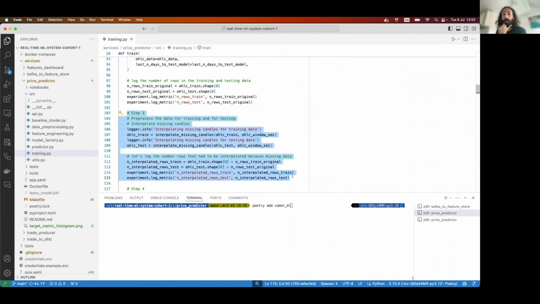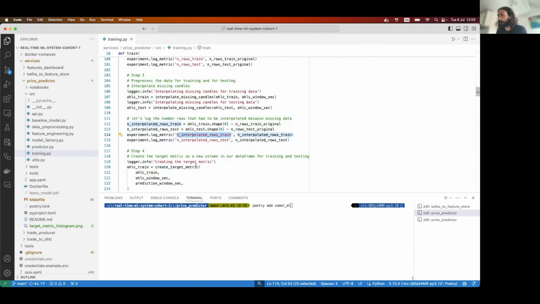Then comes step 3, the interpolation, which is data pre-processing before model training. Here, something I'm interested in is to plot the number of interpolated rows. If I had to interpolate a lot of rows, maybe this is a warning signal. Maybe this tells me that I should validate my data before entering the training script because I have too many missing values. So this is also an important thing that I would log in this case.